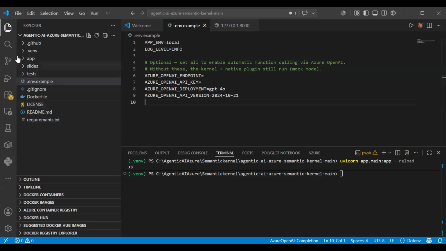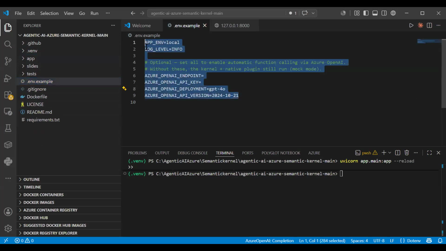This application has a virtual environment created and has an environment file. Right now I'm not using anything. I have made it not to be used right now because it's chargeable. But in the next session, we will use this Azure OpenAI.